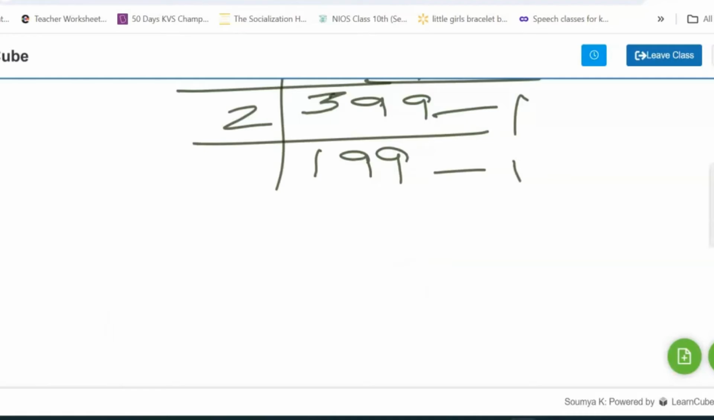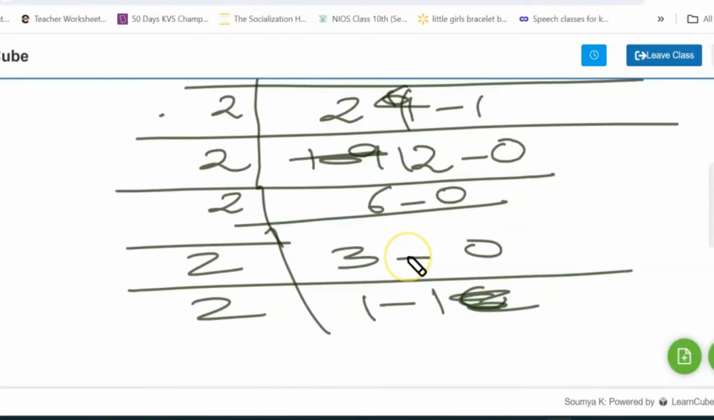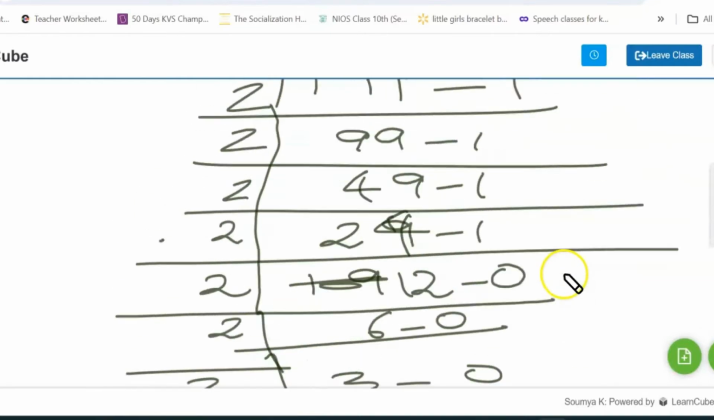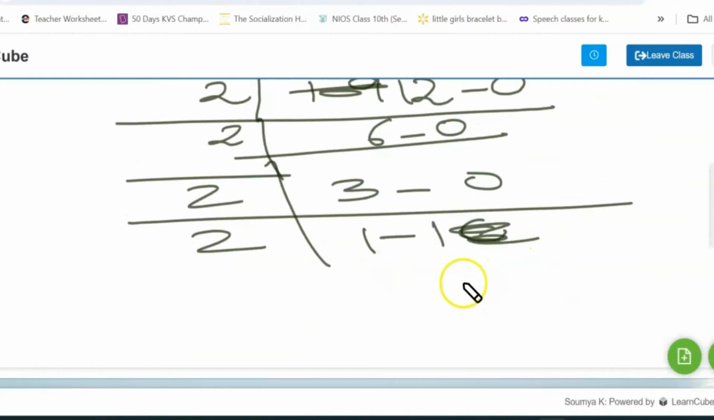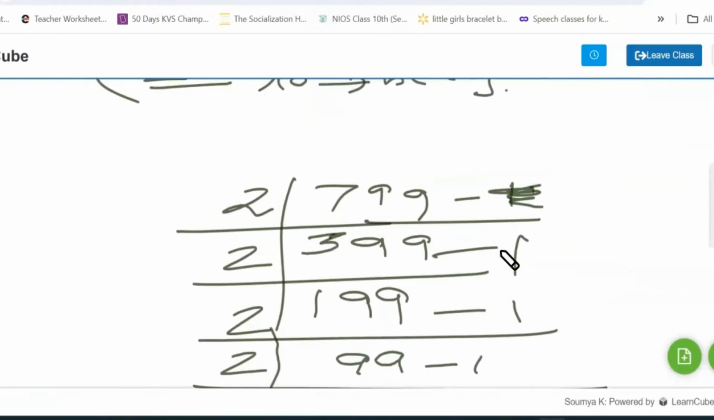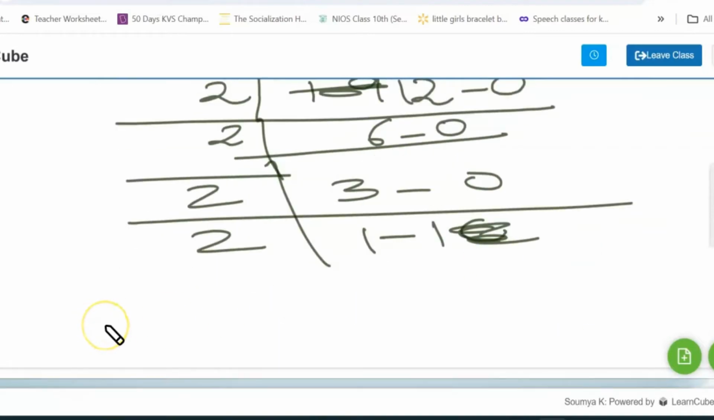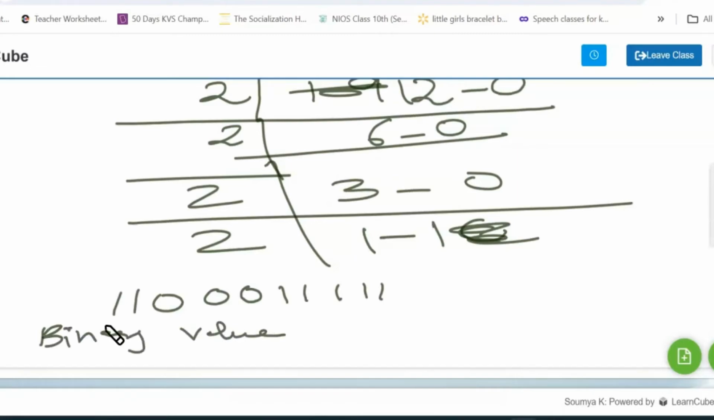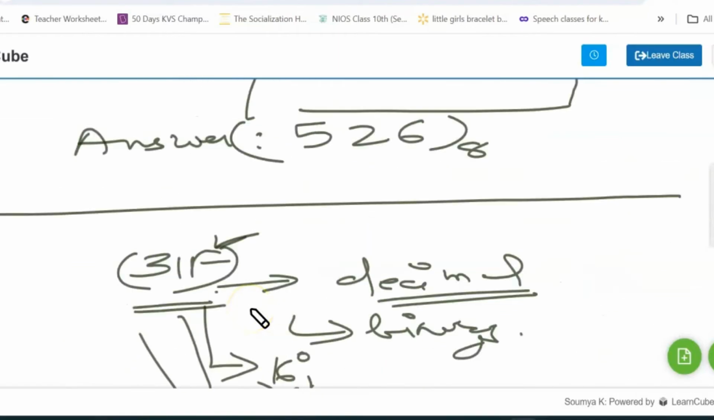Let's check till the end. So we are done with the calculation, and at the final you will get these numbers as the remainder. So let's start writing from this corner. So the value would be 11000 11111. So in the binary form, 11000 11111. So this is the final binary value of your given number, that is 31F.